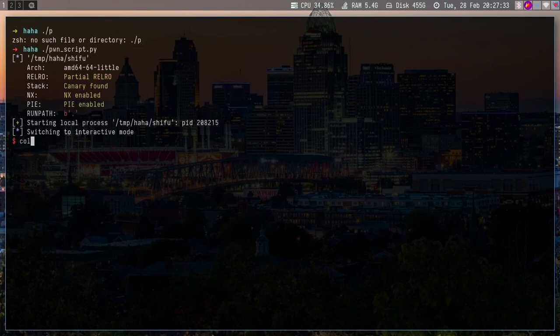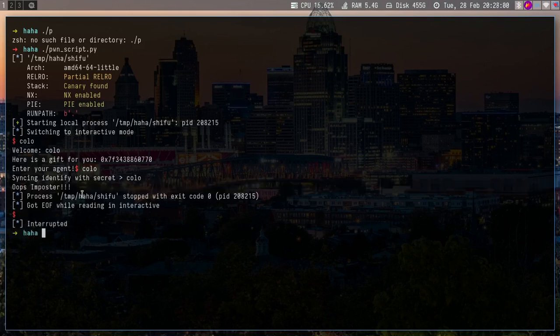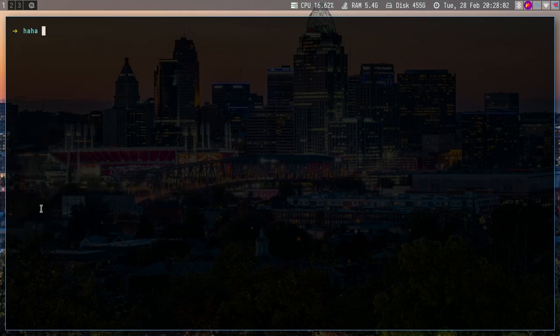So we enter the name, of course, and then we are told welcome and our name. The reason why the first line was not printed is because we received it and never printed it out. We will print it out in the course of the next coding of the script, but for now let's just use it as it is. We are getting the printf address, and then we are told to enter our agent, so I'll just enter the same name. We are told it's an imposter, and we get an end of file, so that's really nice.